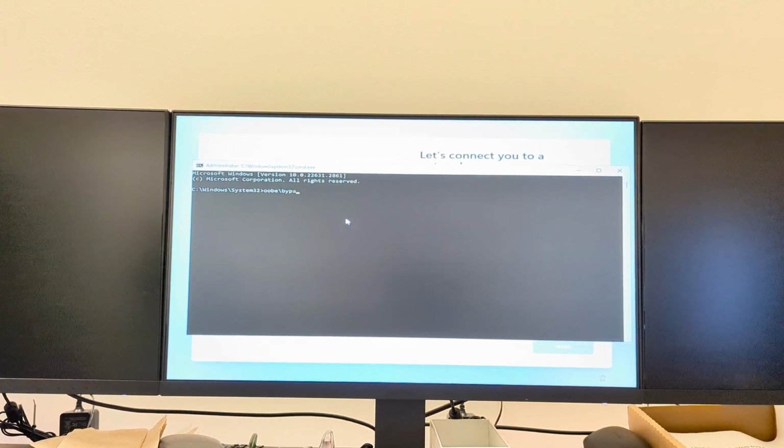Backslash bypass NRO. Obviously, we know what bypass means. I'm not sure what NRO stands for. I'm sure somebody will correct me in the comments. But the out-of-box experience is this whole thing that you go through when you set up a new Windows install. And I'm just going to hit enter, and the computer is going to reboot and come back up.